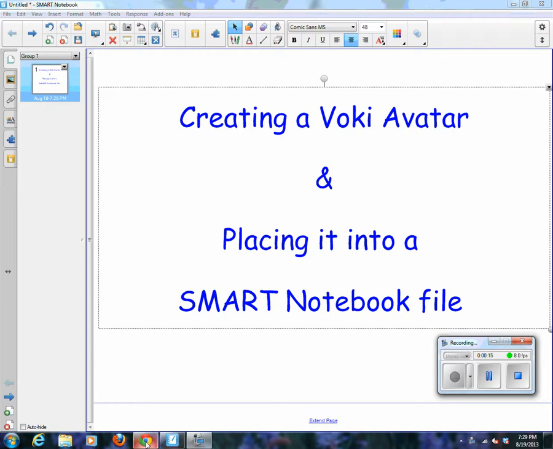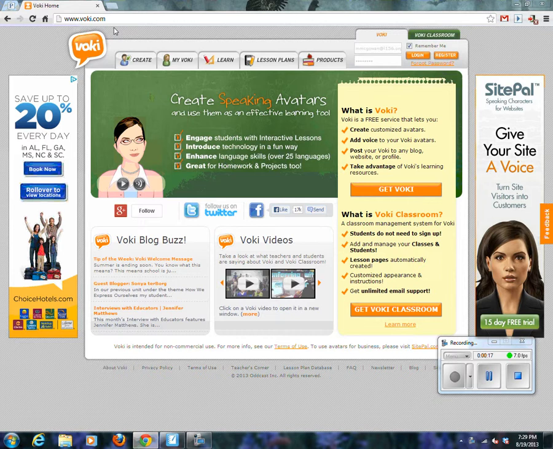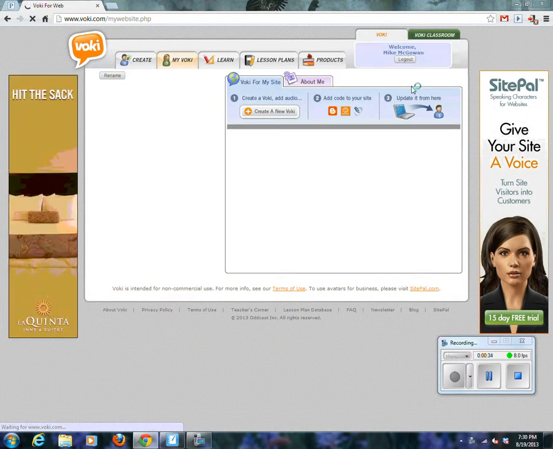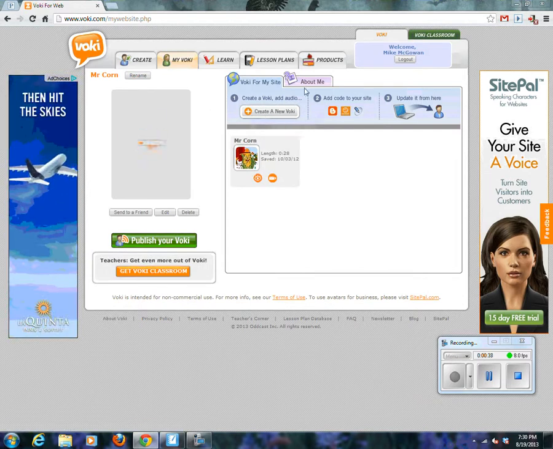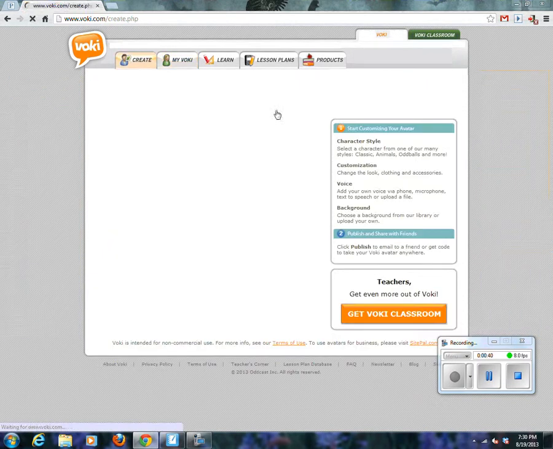So to start creating your avatar, first thing we want to do is go to voki.com, V-O-K-I.com, and we're either going to create an account. It is absolutely free. You do need to have an email address. Or if you've already got one, we're going to go ahead and log in. I've already got my username and password set. Once I've logged in, you're going to have this button right here that says create a new Voki. So I'm going to go ahead and create a new Voki.